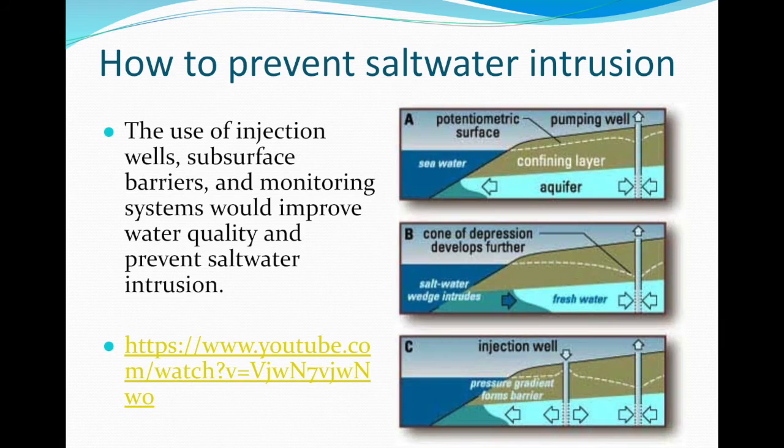So how can we prevent it? Basically, we could try to fix the wells, inject them, clean them out, build barriers, or use monitoring systems that could improve the water quality and try to prevent that saltwater intrusion from happening.